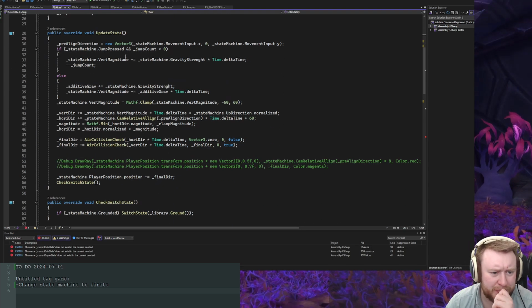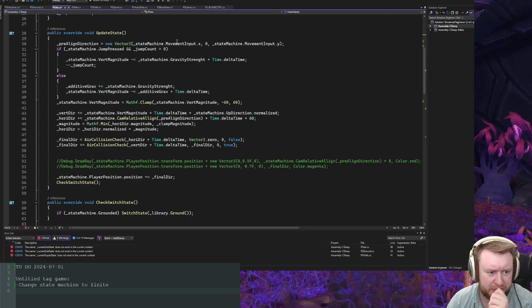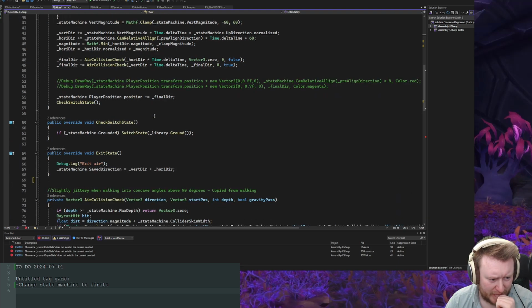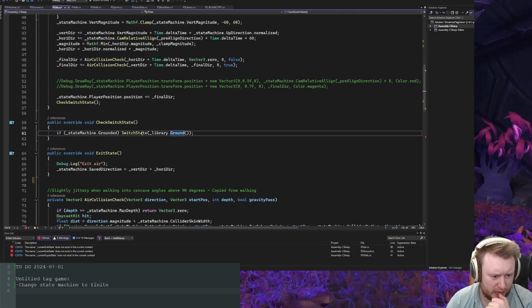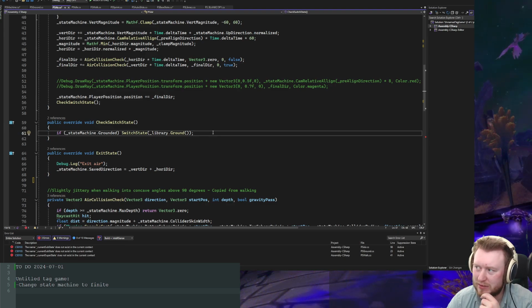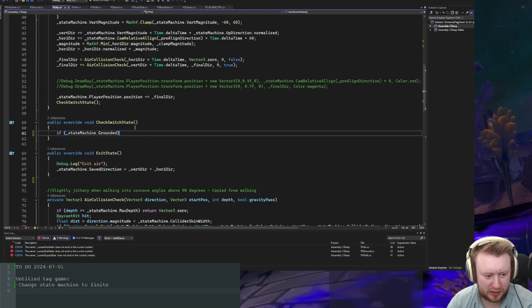Is there anything else here? If state machine is grounded. Okay, so this one is gonna be probably at. It's gonna be kind of annoying to do this actually. Because I'm gonna have to, like, if you're grounded now, you have to pick a specific state. No, it's actually not, it's gonna be fine because I can just do this. There we go.